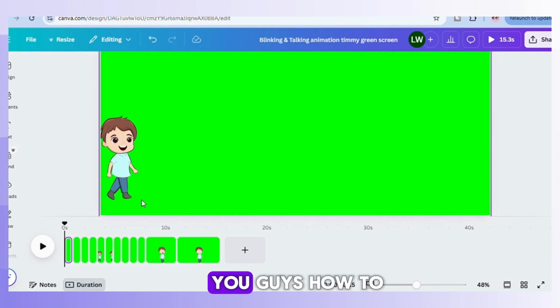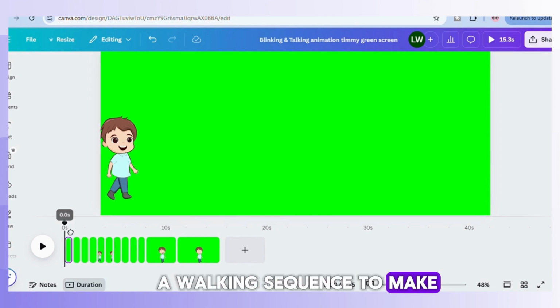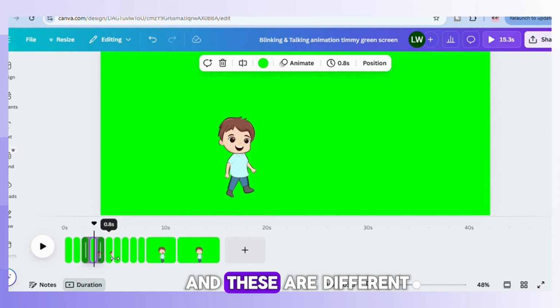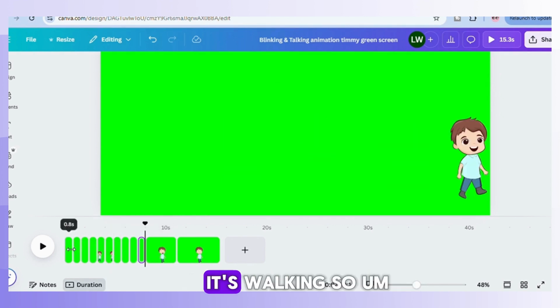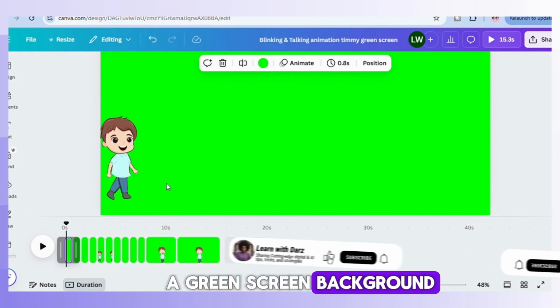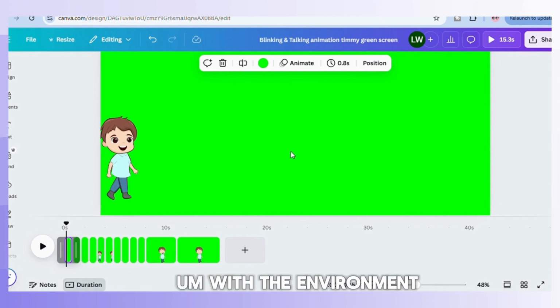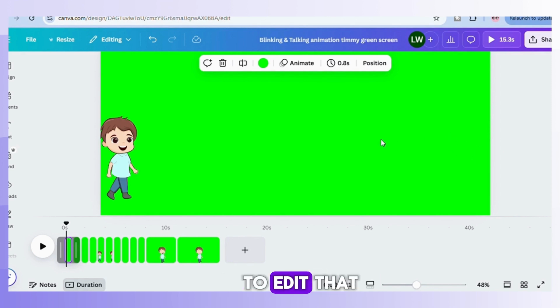I showed you guys how to create a walking sequence to animate your character to walk, whether it's a still element or an image. So here you can see that I have the video in different sequences, and these are different parts of the video. It's walking as I'm just changing it. I also have a green screen background, because when I want to edit the video into the background, the animation video with the environment and the scene, I'll do that on CapCut. So I need to use a green screen so that I'm able to edit that. I'll be showing you that in the later part of this video, so stick around and watch me show you the simple trick.